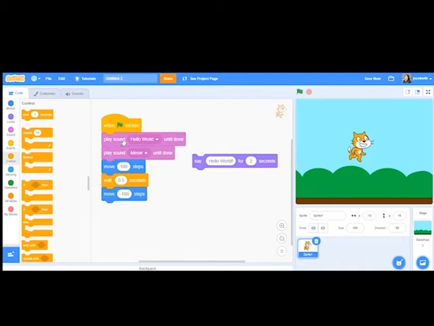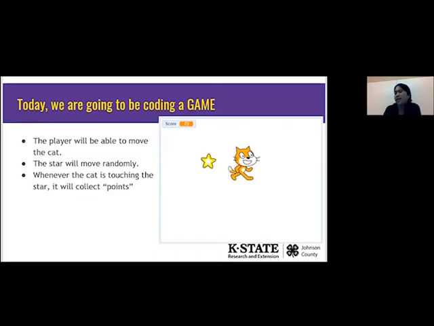Now let's go ahead and jump into what you actually wanted to come and do, which is to program your own game. I'm actually going to go ahead and share a different screen, so bear with me. All right. The next step, now that you know the basics, is going to be to code your own game. This game is going to be called the chase game. This cat is going to have to chase this star.